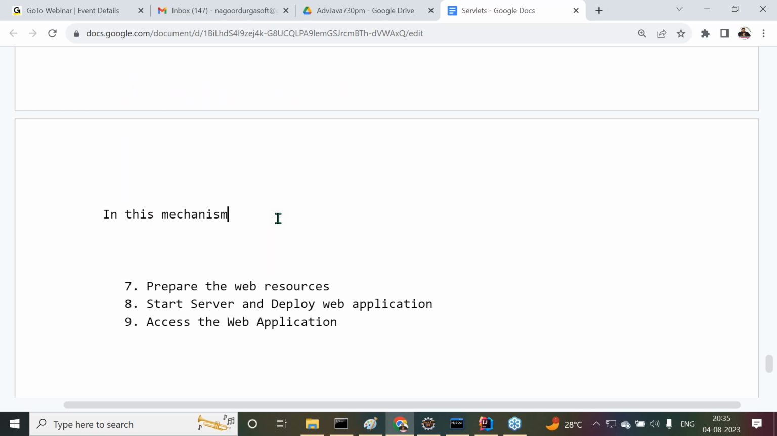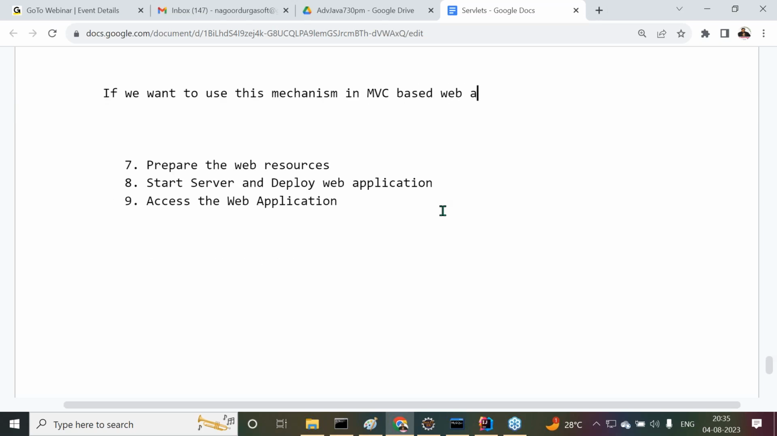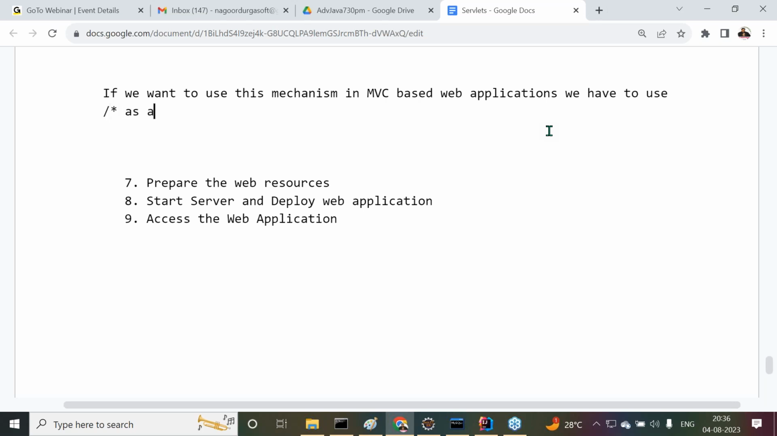If you want to use this mechanism in MVC based web applications, we have to use slash star as a URL pattern to the controller servlet.